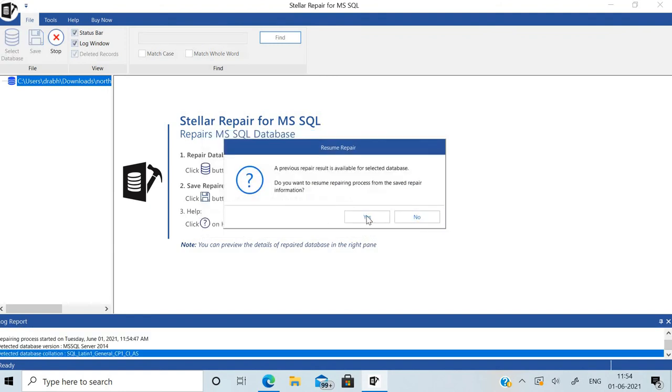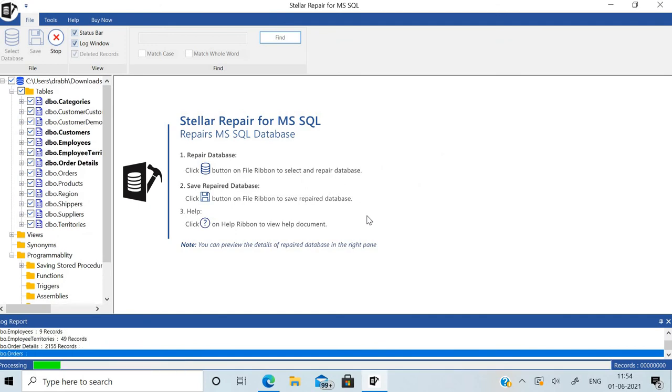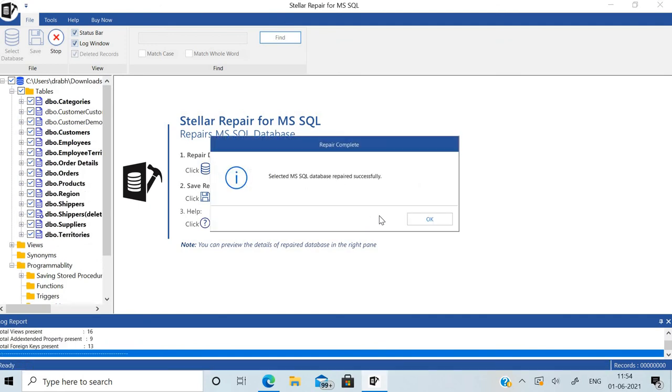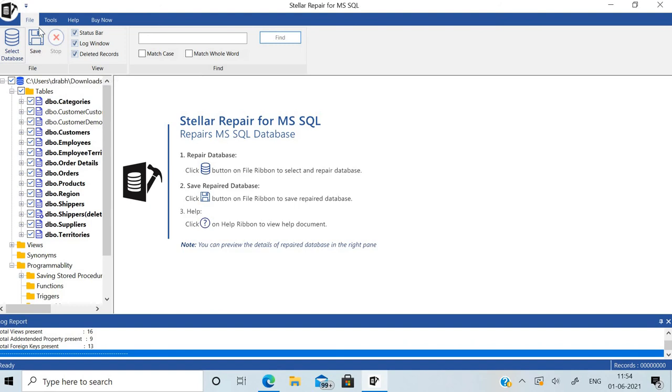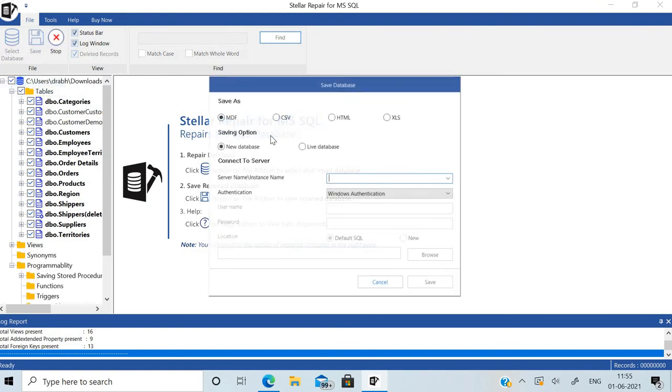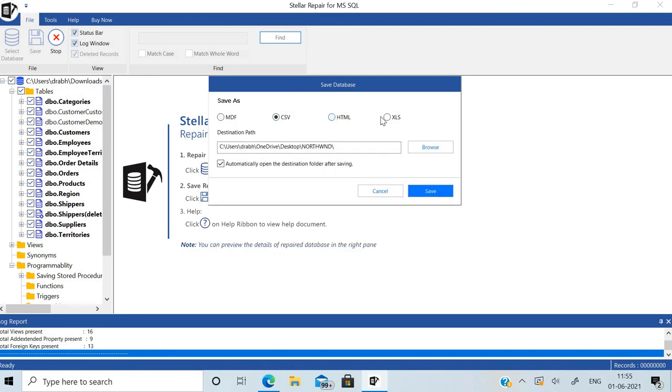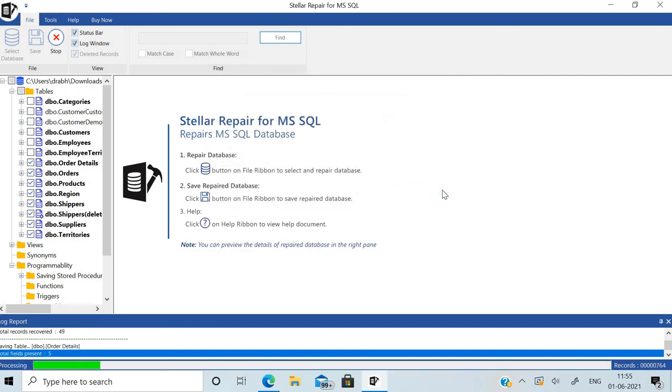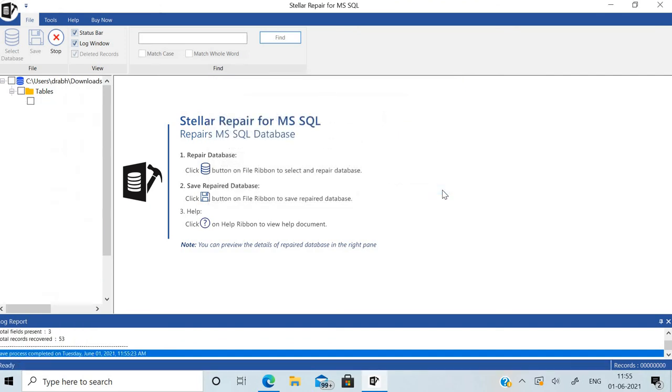Okay, yes, it is done. And here there are not many options in the software. Here you can save the log file, and you can save the repaired file as MDF, as CSV, as HTML and XLS. If you save as CSV, then the location will open.